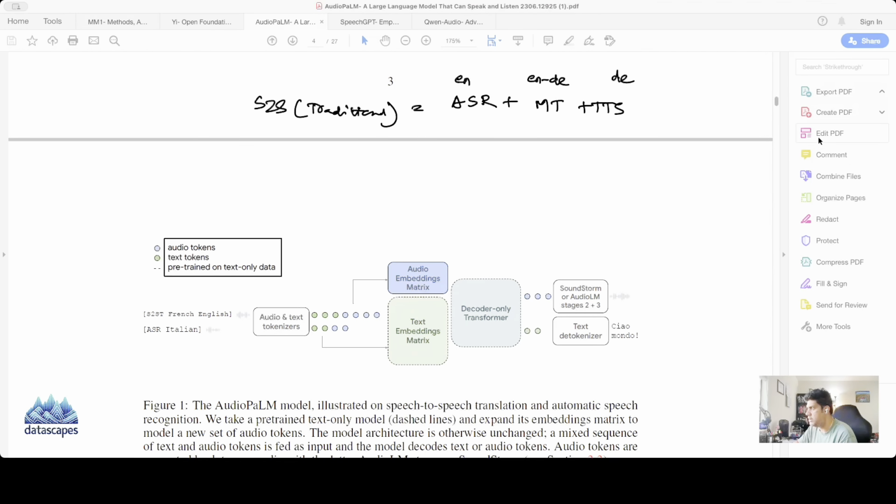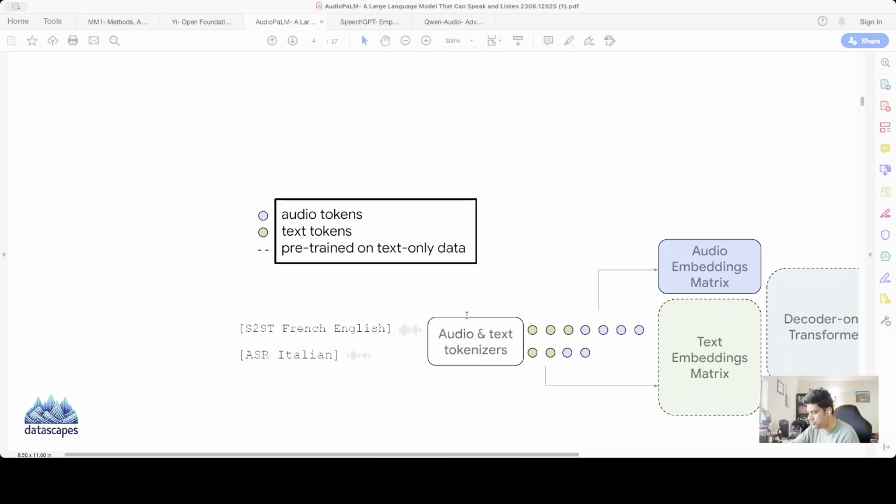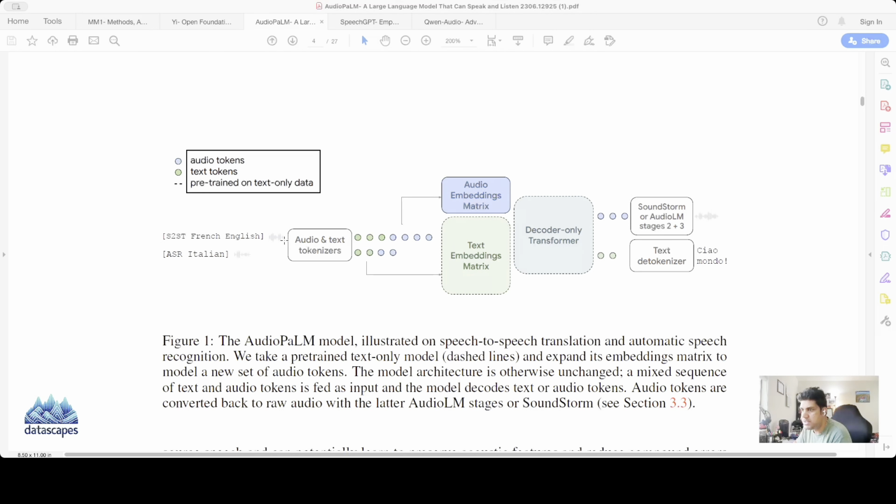Yeah, I think this is a good illustration of what they're talking about in terms of their architecture. You can see there are some tokens, S2S, French, English, and that becomes the prompt, which is the text prompt. And then you can see there is this waveform itself, which is the audio. You can see the green and the blue ones. They are used to denote the audio tokens and the text tokens. And as you can see, there is a text embedding matrix, decoder and transformer. These are basically initialized from the PaLM 2 model, and this is kept frozen.